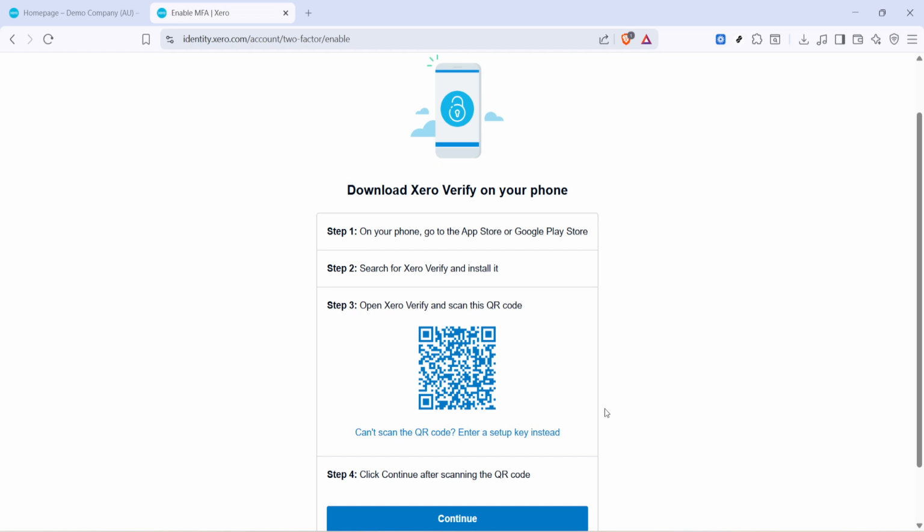Once the scan is successful, follow any on-screen prompts to finish. You should see a confirmation on your computer, and the Xero Verify app will show your account is connected. From now on, when you sign into Xero, you'll approve the login from your phone, adding a strong extra layer of protection.